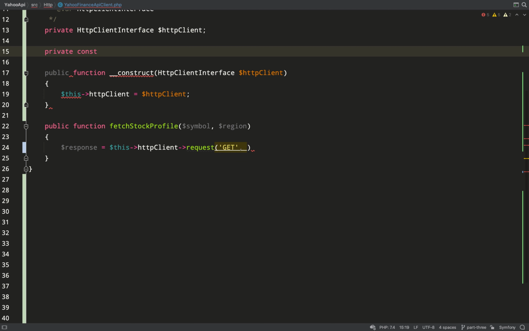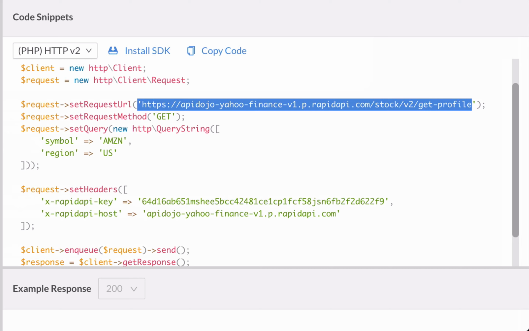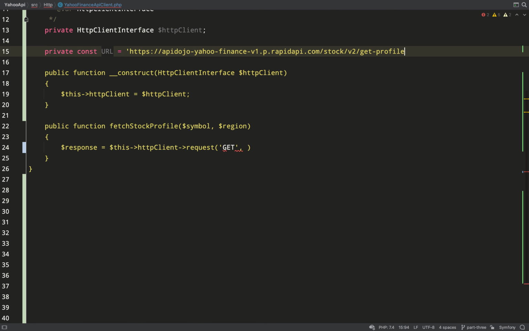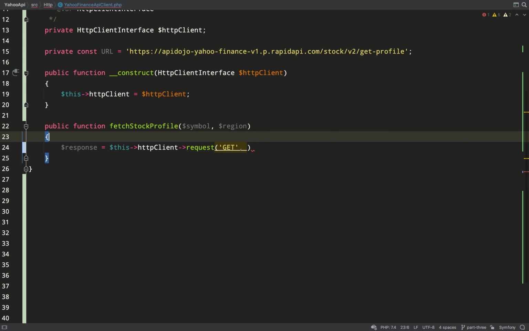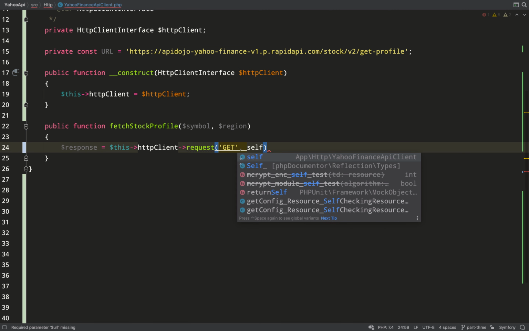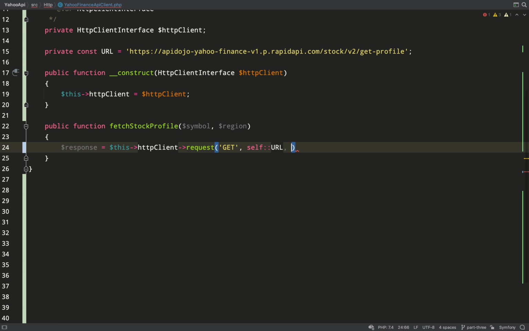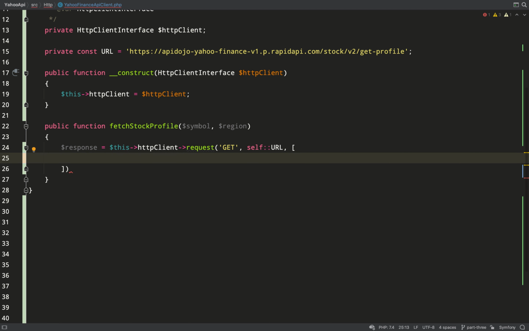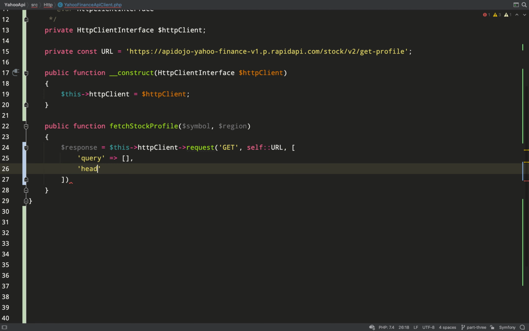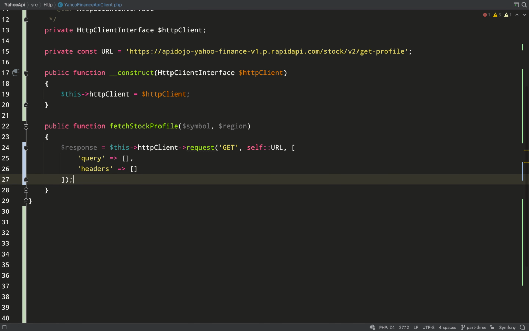I'll set this as a private constant on the class, so I'll go over to the API and grab that value, and it's just this string here. So private constant URL equals, there's a URL, and then I add that as the second argument to the request method. And then the third argument is an array of options. What I'm going to need here is the query parameters and the headers. So I'm just going to initialize a couple of empty arrays for the time being, because that's how we set these values. The query parameters is pretty straightforward.